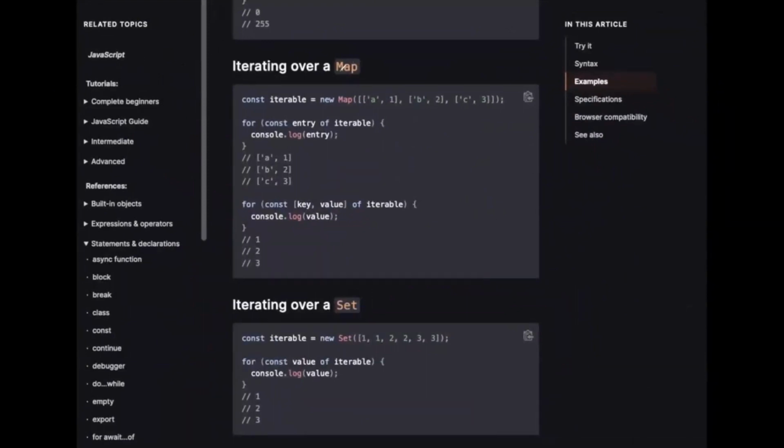Same thing with map, which is a collection of key value pairs, as illustrated here. In the very first example, you can get back the key value pairs one at a time through use of entry of iterable. In the second example, we have what's called a destructuring. So you can apply destructuring to the for of and fetch individual keys and values in each pair directly.